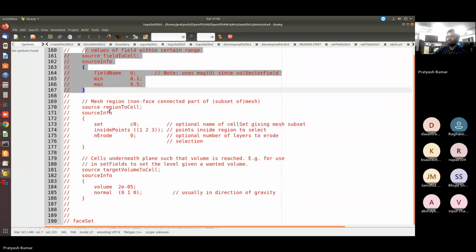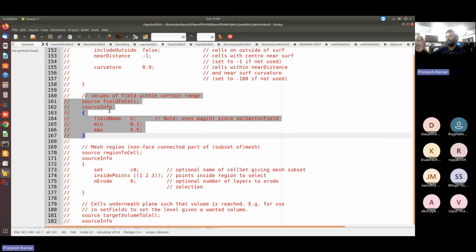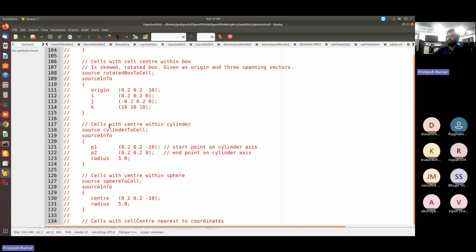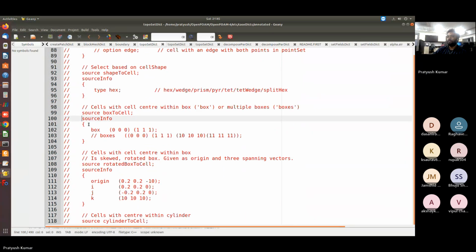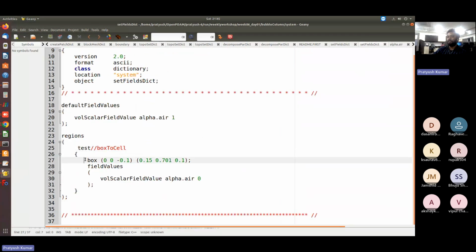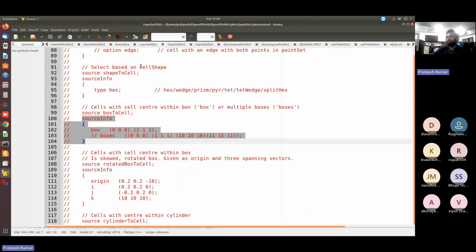Okay, so this is the similar concept that is adopted from the topoSet into the setFieldsDict. Similarly, like here we use boxToCell, this is the source info. You are seeing the same type of approach adopted here for the topoSetDict. So like source info box, that is the min points and that is the max points.